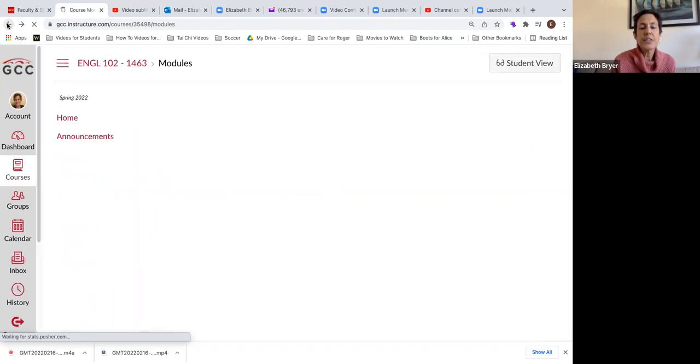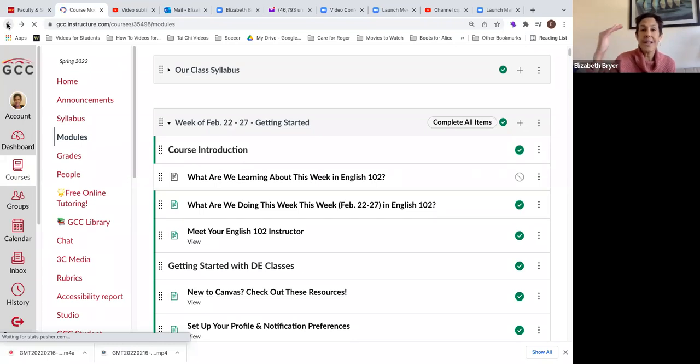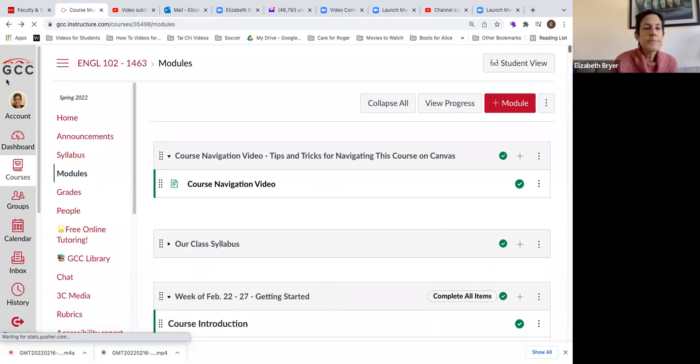One other thing that's really important for you to know, especially when you're just getting started, is that I've set up the modules so that you have to go through the modules in order, meaning kind of from top to bottom. So I'm going to put this on student view for a second. I don't know. This might not work, but I'm going to try it. Well, I'm actually not going to put it on student view right now.